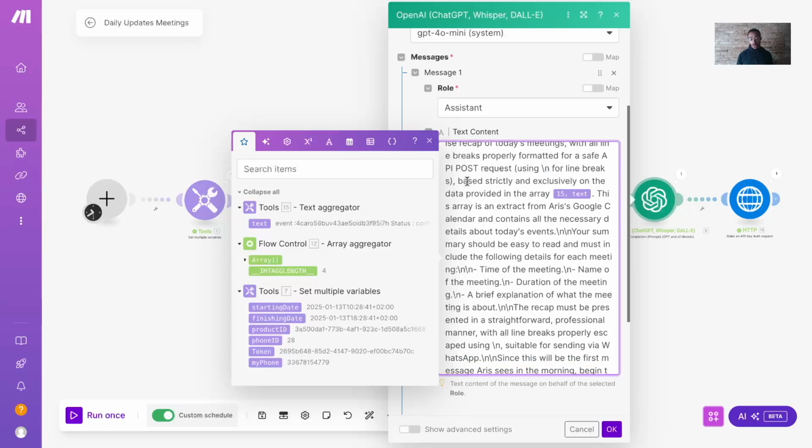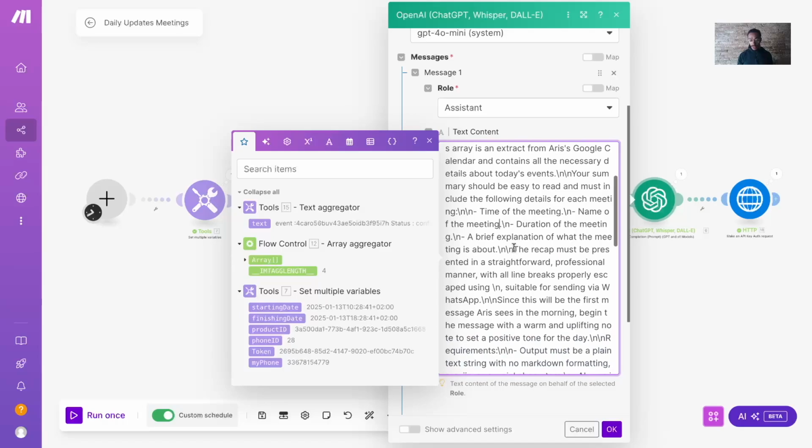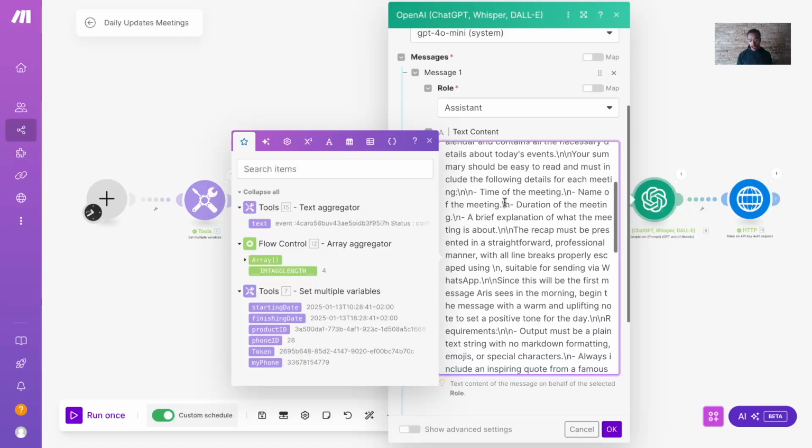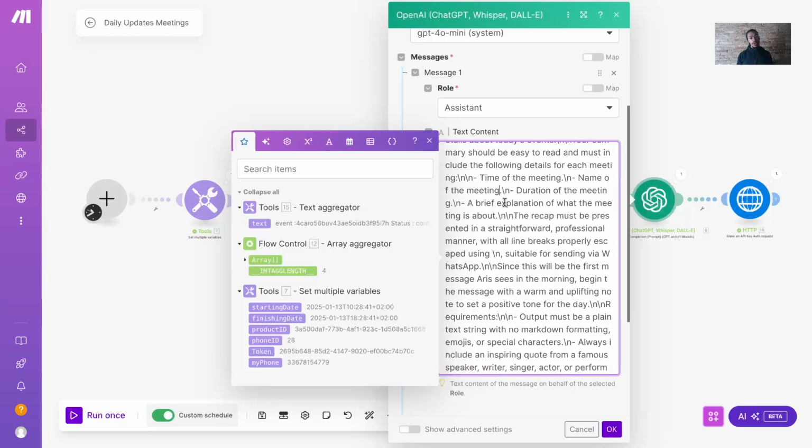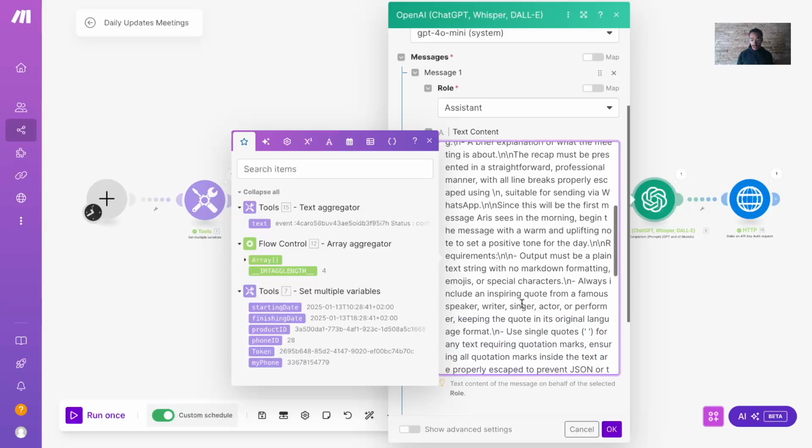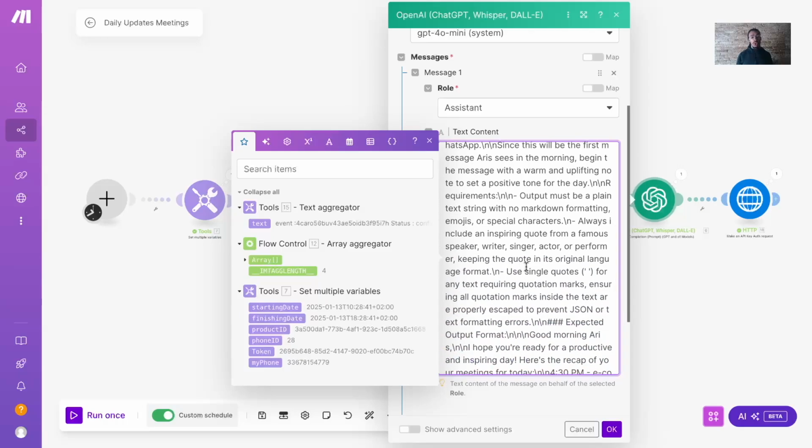So then, strictly based on the input that I provide, which is the text that we have just formatted before with the right time zone, with the right information about the event. And now the idea is to give me all the necessary details about today's event. I provide as well an example about what I would like the output to look like, so a title, a text, etc. I have also added a little quote, because I like to be inspired every morning with a little quote.